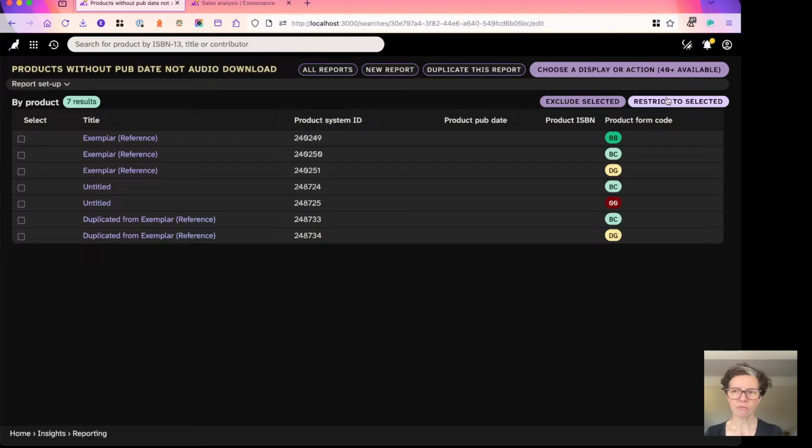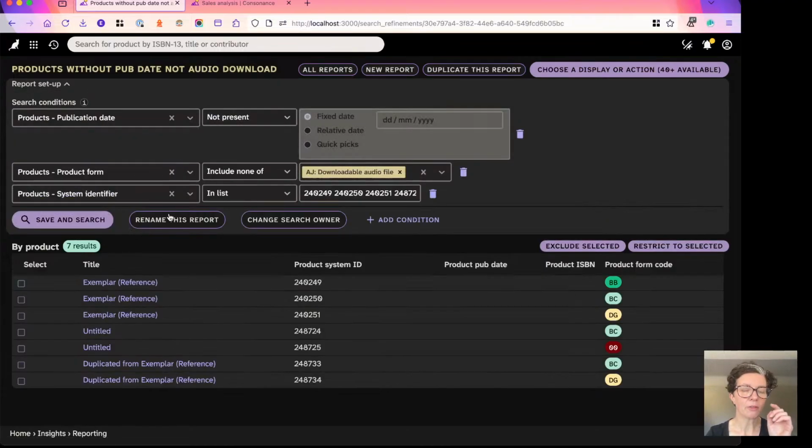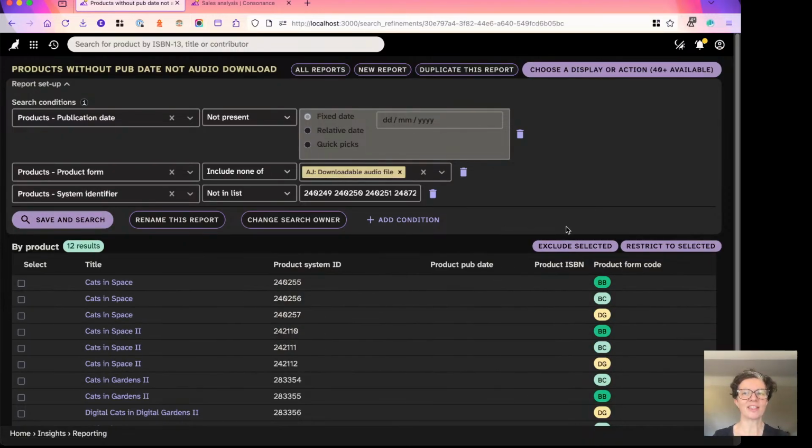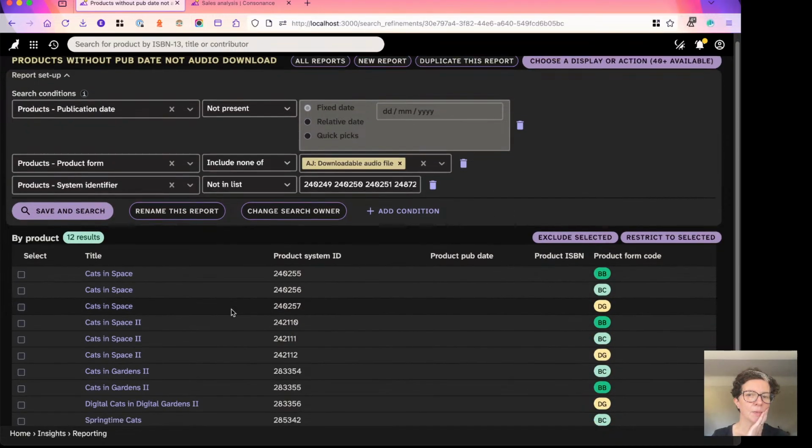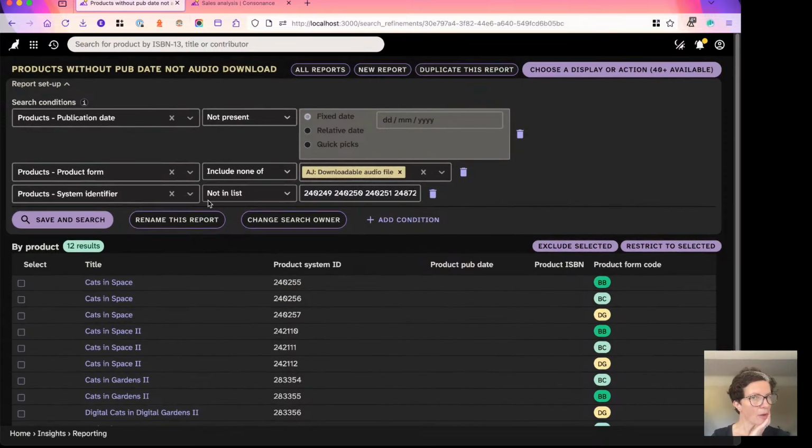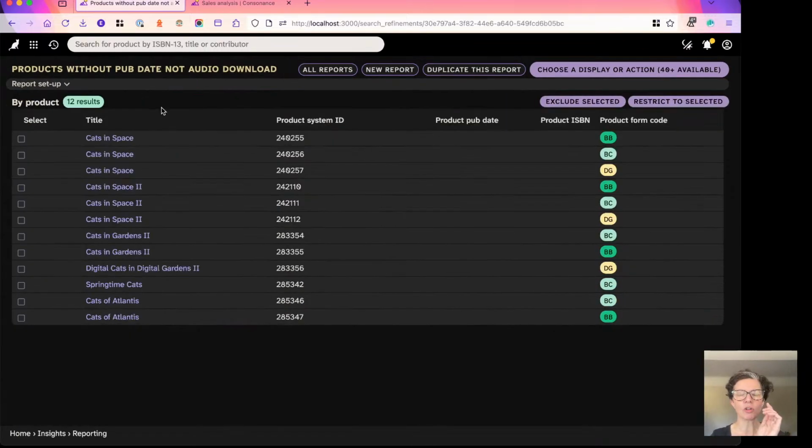So if I click restrict to selected, then I only get those. And then if I did the opposite, then I could exclude selected. So depending on what you want. And then the mechanism for that is that clicking on that button adds a new condition for you, and it's the system identifier in list. You can then switch it around and say not in list, and that would have the same effect as that exclude selected. So yes, it is a power move. I'm labelling it power move, good.